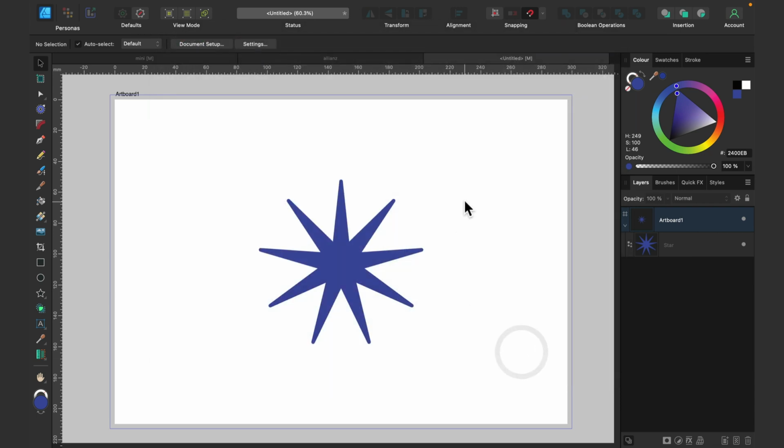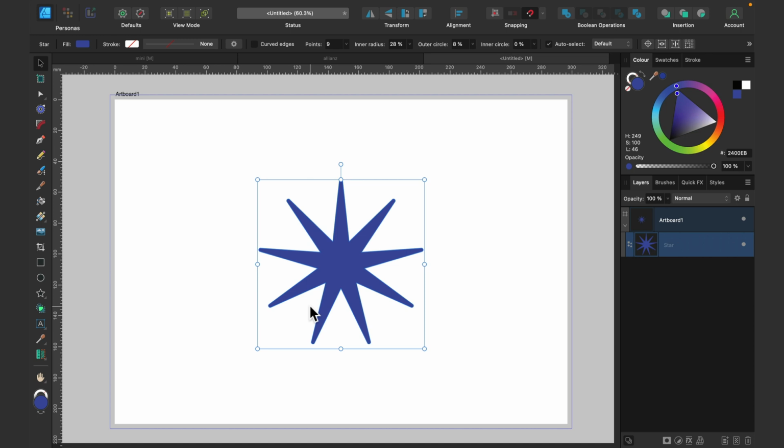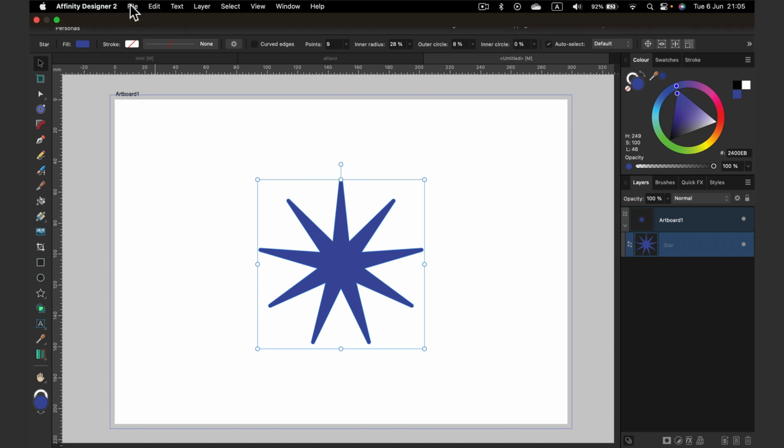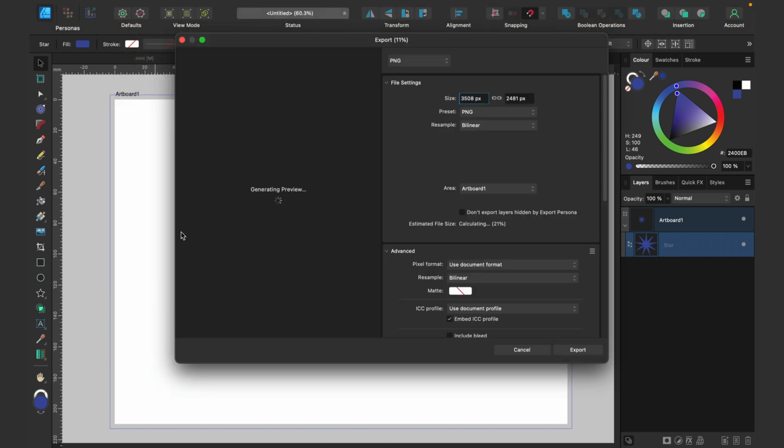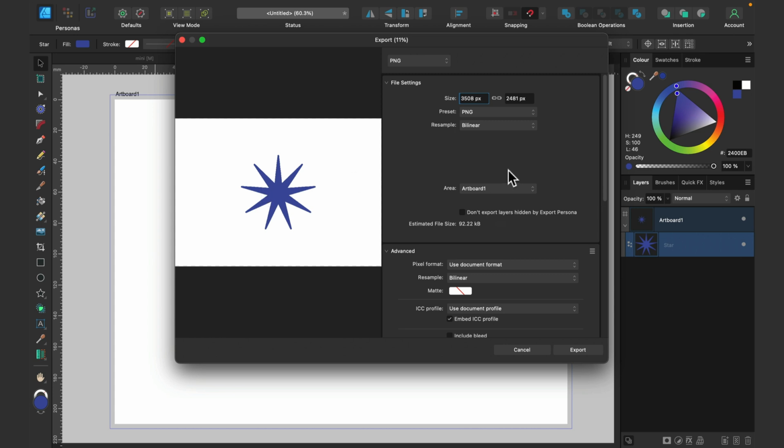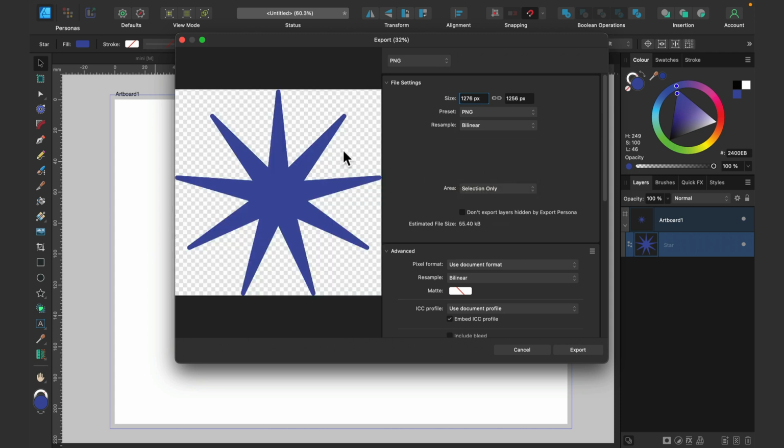So one way is you can simply select only the subject, so only this star. And now I head to File again, Export. And in that case, instead of exporting the artboard area, I change to selection only, and here's my star without backdrop. I'm exporting only selection and it will be saved without backdrop. We got this checkerboard indicating transparency, so that's one way.